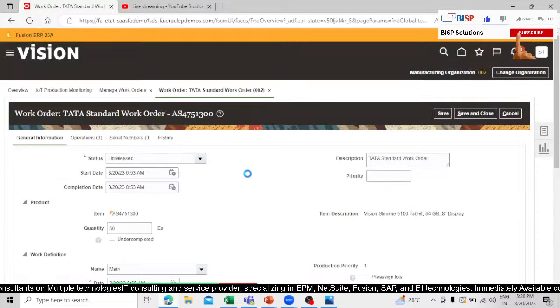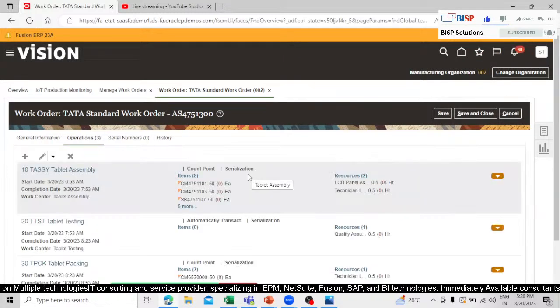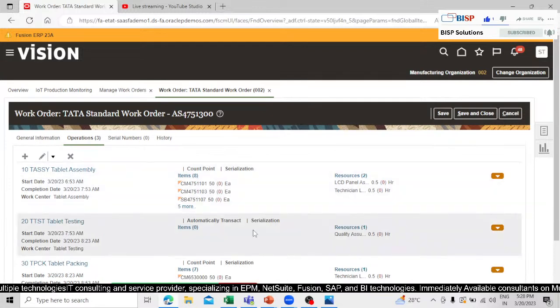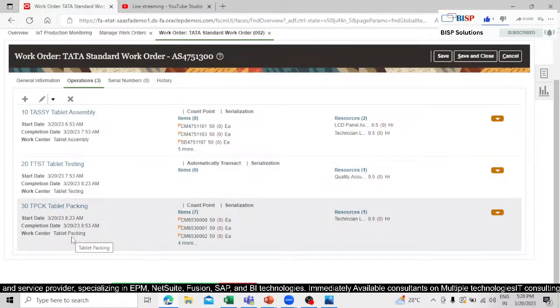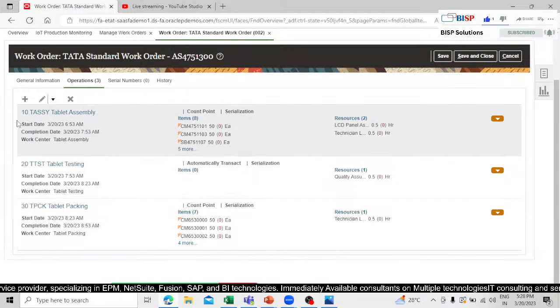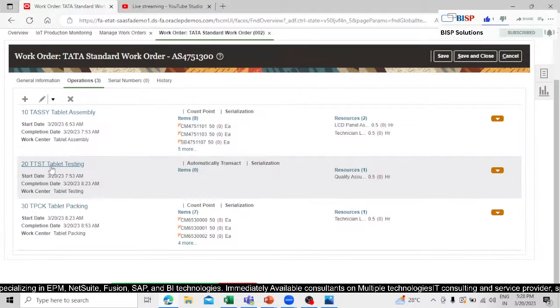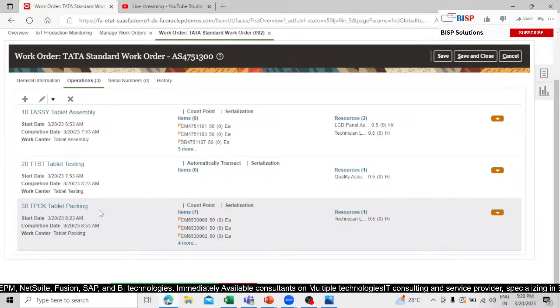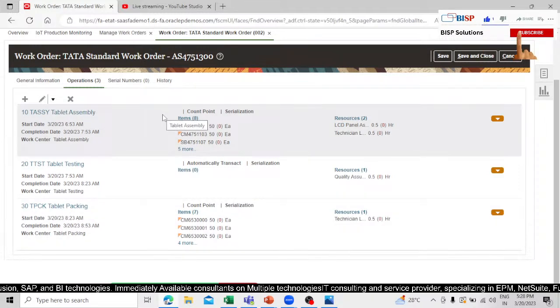Click on this operations. Automatically these operations come from this work definition, right? What are the operations we have defined in the work definition? These are over here, right? First is tablet assembly, then tablet testing, tablet packing, right? And under them we have the items over here, right? So whenever we click on these items, let's click on that. We have the different items in this.